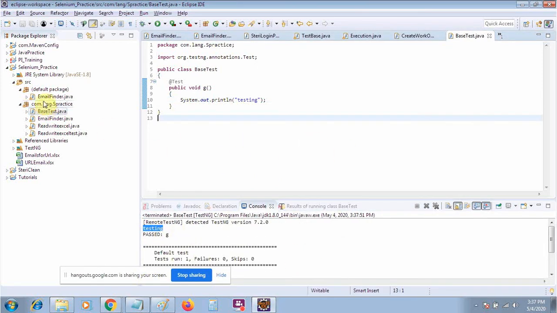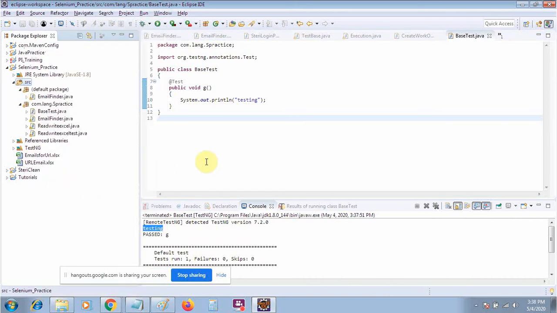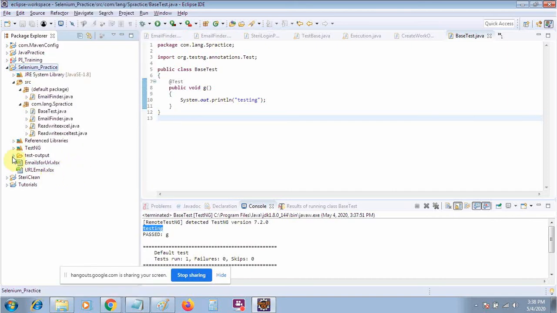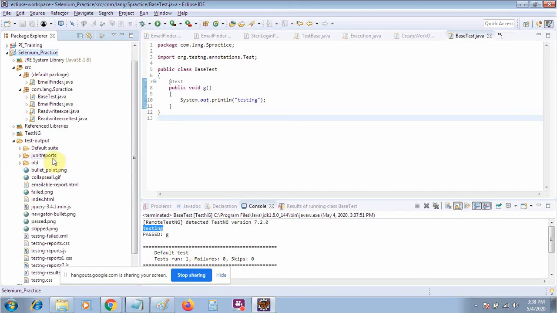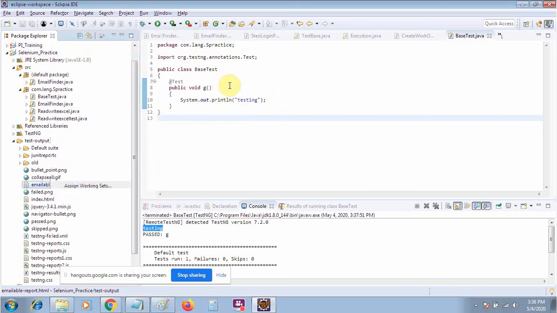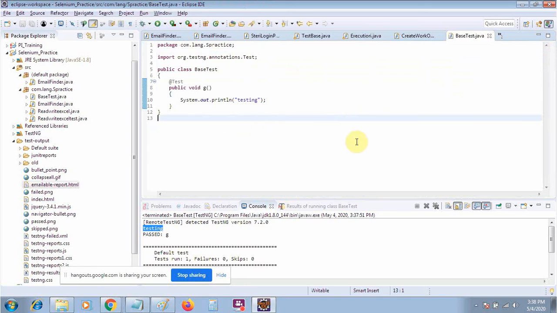Okay, and if you go to your project and click on the refresh button, you will also see a kind of report will be generated. So just go to here and click on the refresh button on the project. You will see a test-output folder will appear, and here will be emailable-report.html. If you right click over it, there will be an option like open with a web browser. You can see your report more meaningfully, what goals you have run and how much time it has taken, all these things. This is the beauty of the TestNG. We will work on all these things.